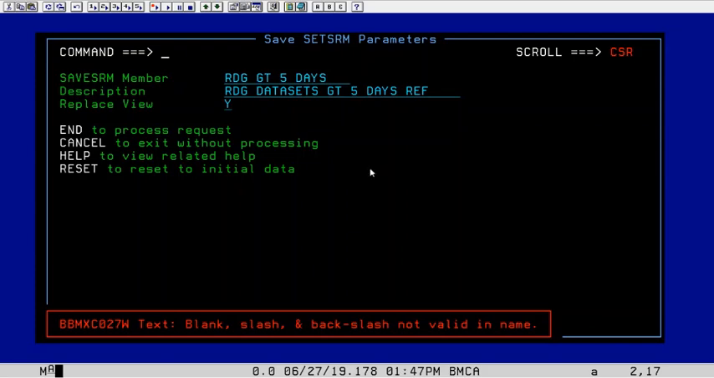and see. So if you do not have proper member names in here, then you're going to get this message down here at the bottom, blank slash and backslash not valid in name. So we can't have a blank. We can have an underscore. So we're going to put an underscore in each one of these.